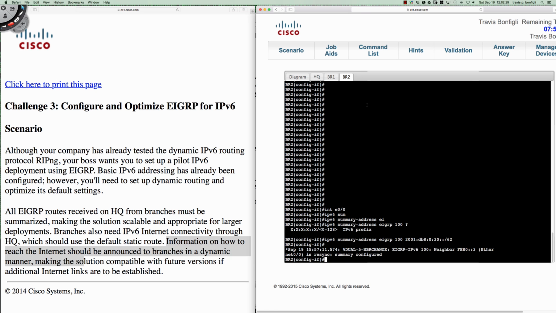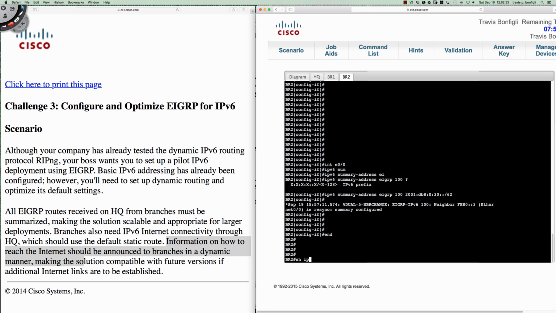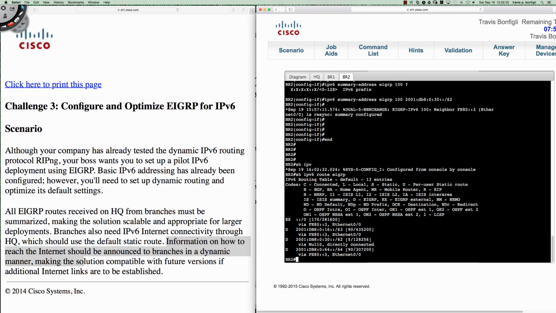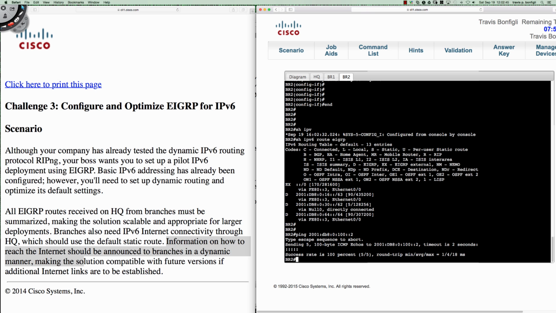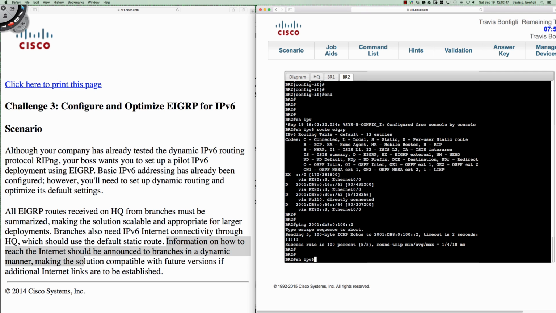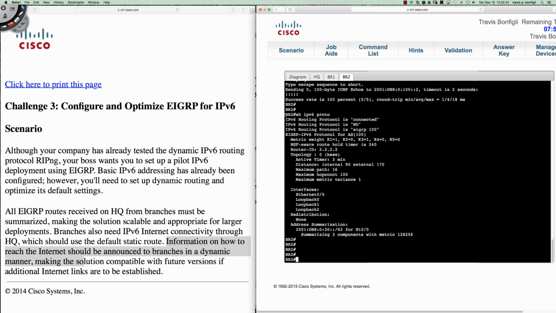If I transition to branch 2, let's do the same confirmation. I can say end. I can say show ipv6 route eigrp, and there is the default route. Can I ping? Do we have reachability? 2001:DB8:100::2. So I've got full reachability. Show ipv6 protocols. My summary should be there at the bottom. I've got my router ID. Everything looks great.